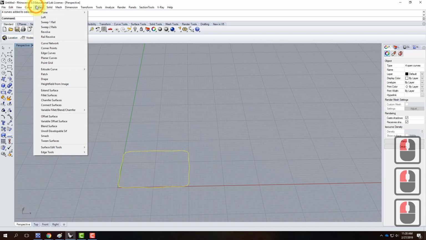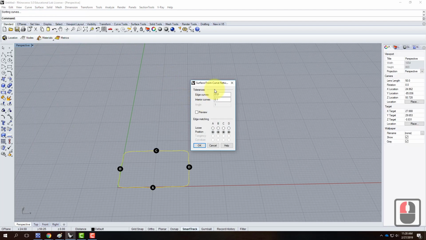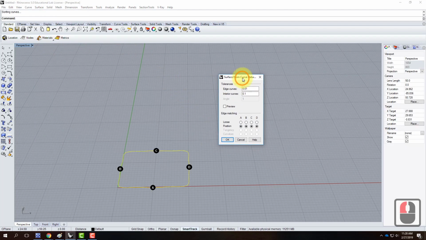I can take all four of those curves. I can go up to Surface and then choose Curve Network. The key command for it is networksrf. So it's a curve network if you're picking it from the menu structure, and it's a network surface if you're typing it in. And when that happens, we get the surface from curved network dialog box here. And essentially, as long as we're getting the A, B, C, and D sides, we're good. We'll go ahead and say OK.